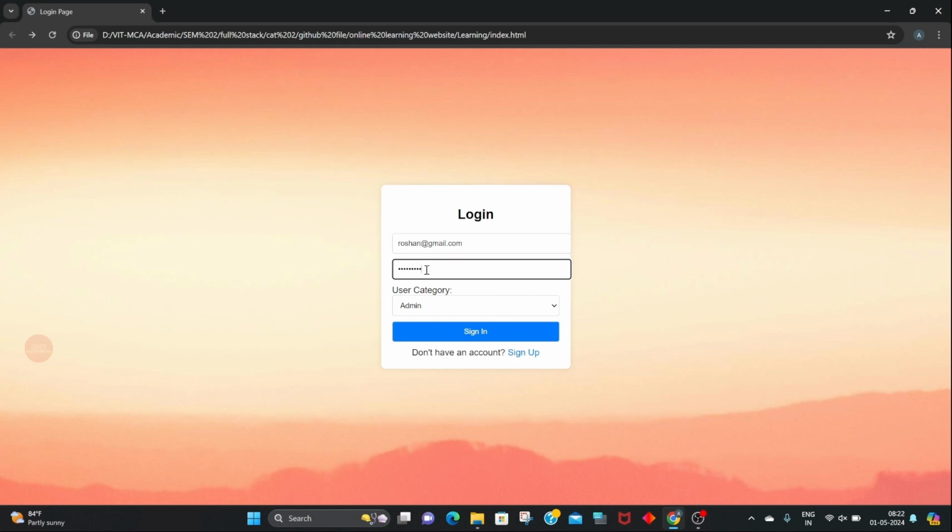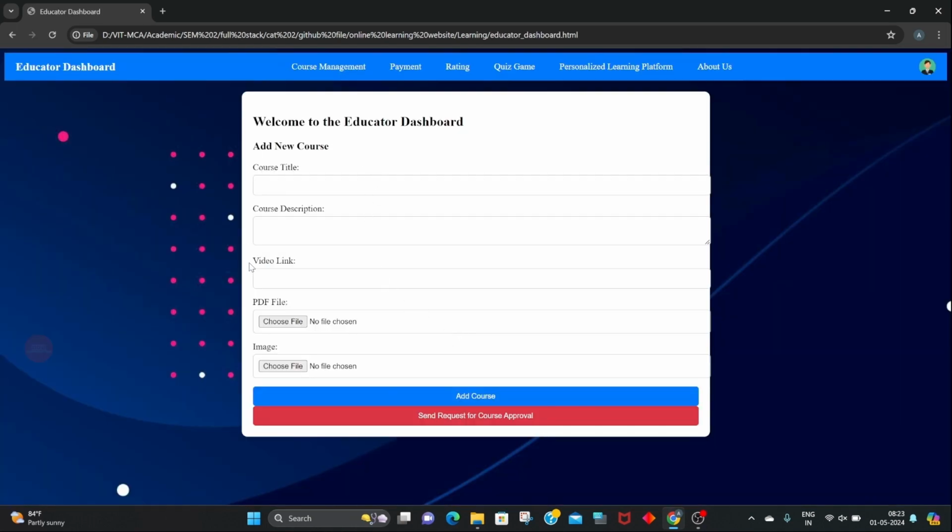Course management, the canvas where educators paint their vision. Admins have the power to create, modify, and nurture the growth of courses, shaping the educational landscape.